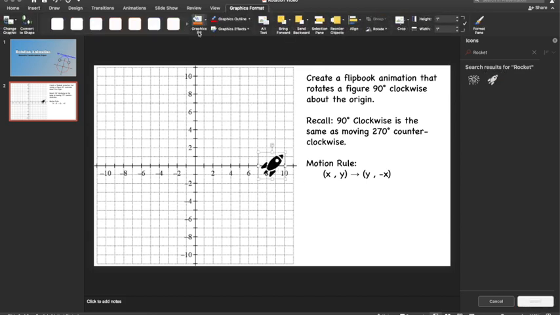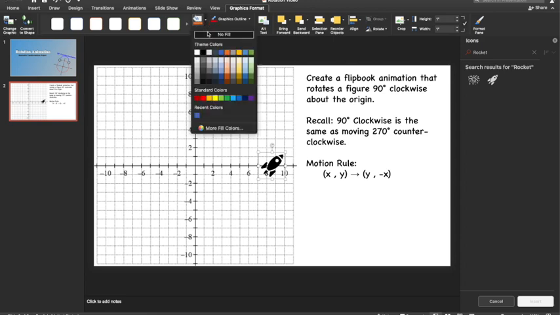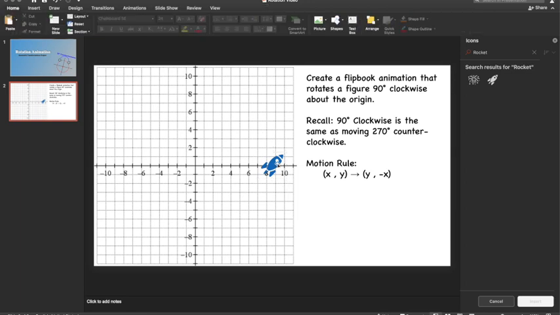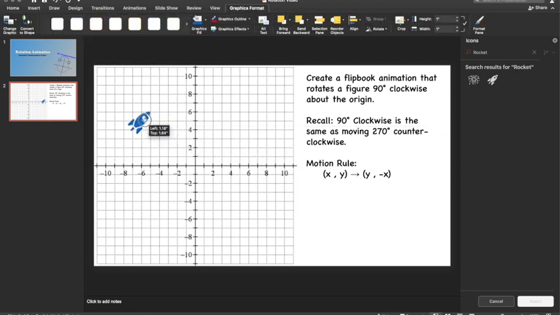And instead of black, I'm going to choose a color. So once the rocket's in here, at the top is our graphics format tab, and then it says graphics fill. I'm going to choose that arrow, and we can choose a color for our rocket. I'll make it a blue rocket, and I'm going to put it over here in quadrant 2.